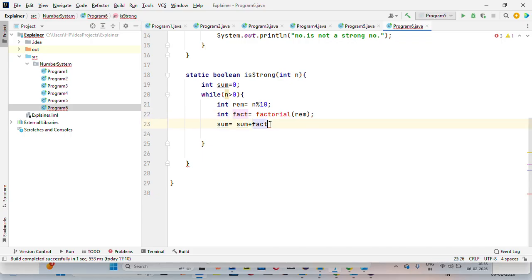So we are making the factorial of the remainder and storing it in the fact variable. Now here we are making the sum of this factorial, we are adding this factorial into this sum. And after making the sum of the factorial, we are storing it into our sum variable.